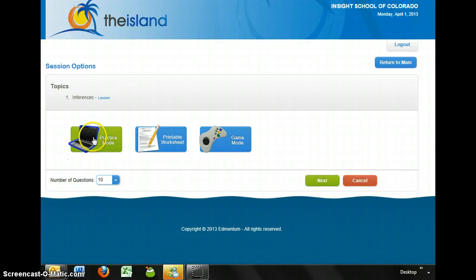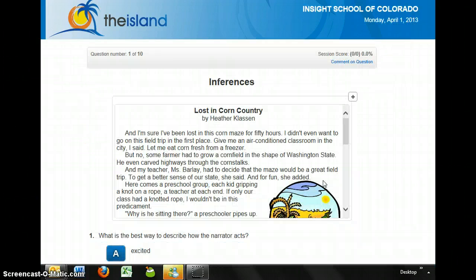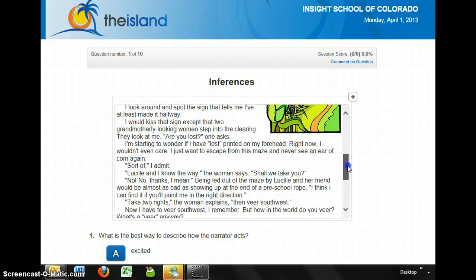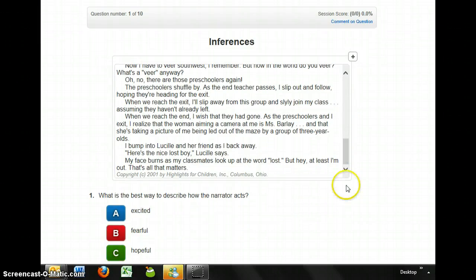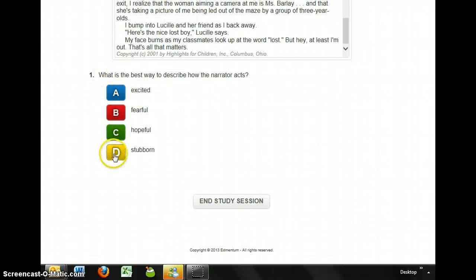Then once you've chosen either practice mode or game mode, you hit next, and your test is going to start. Here's the very first question. Make sure that you scroll all the way down to read the entire passage, and then you have your choices, A, B, or C. You simply click on one and it tells you if you're correct or incorrect. See, fearful was not the correct answer.